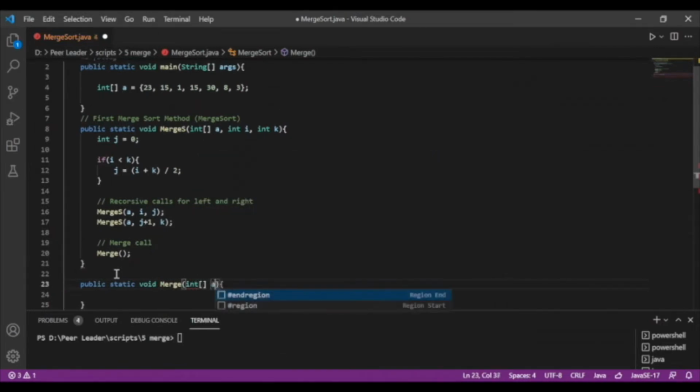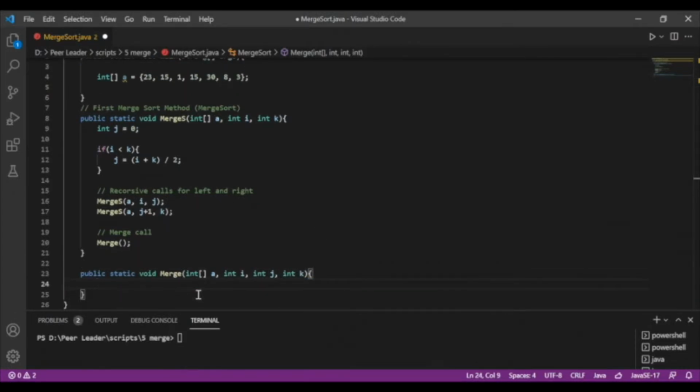This method will take the array, as well as int i, int j, and int k. And as you remember, int i is the beginning, int j is the midpoint, and int k is the end. And now we're going to go step by step on how to create this merge.